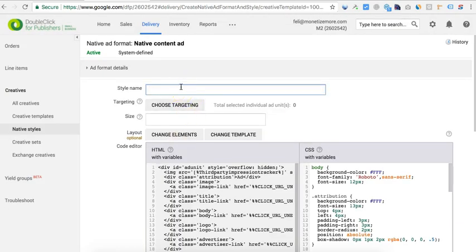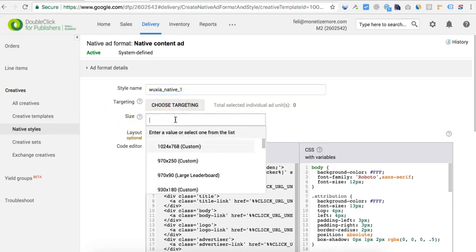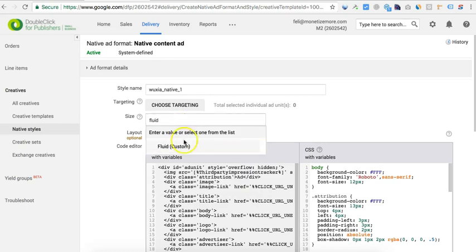Give your style a name. Let's say, for example, this is for Wuxia Native_1. The reason for _1 is because we can set up an A/B test. We can set up 2, 3, 4 different native styles or formats, so we can check which one's performing best for us. So let's do native 1 for now. For the targeting, just choose run of network for now. Then for the size, you have to do fluid.